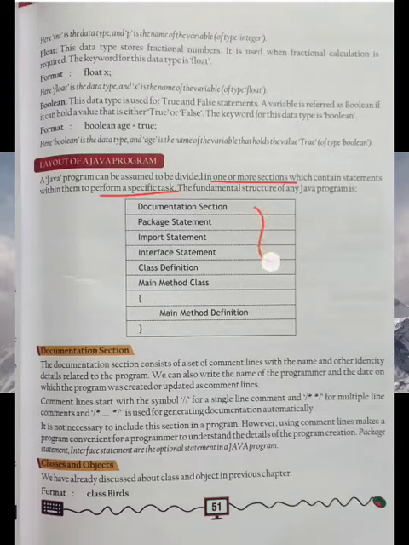This is the layout of any Java program, in which the documentation section is there, then the package statement, import statement, interface statement, class definition, main method class with opening parenthesis, main method definition, and closing parenthesis. Now one by one we will discuss all these things. First we are going to discuss the documentation section.